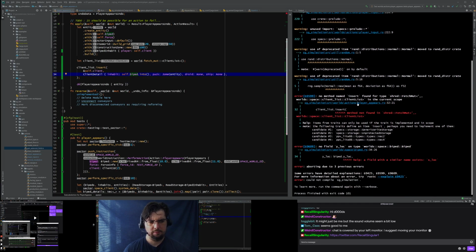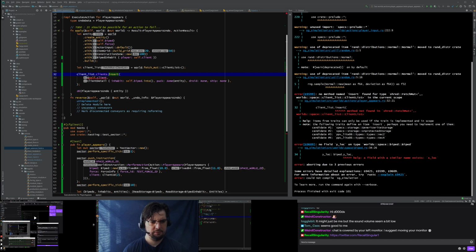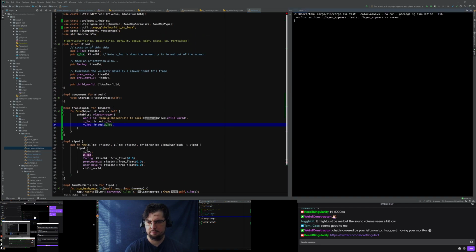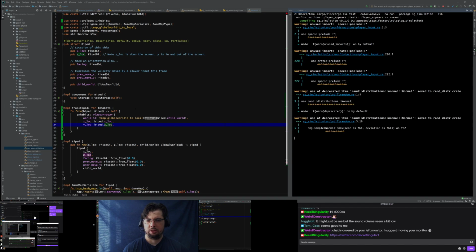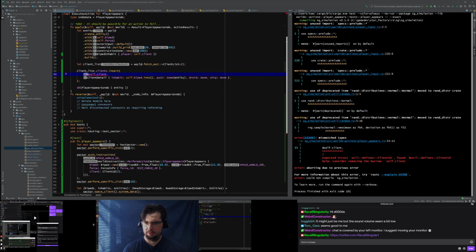Down here, no method named insert on here. Again, I need to say clients.insert. No field ylock on biped, it's probably called zlock, right? Yep. This is just the way that my 2D world projects into a 3D world, means that Y becomes Z when it moves into the 3D world.